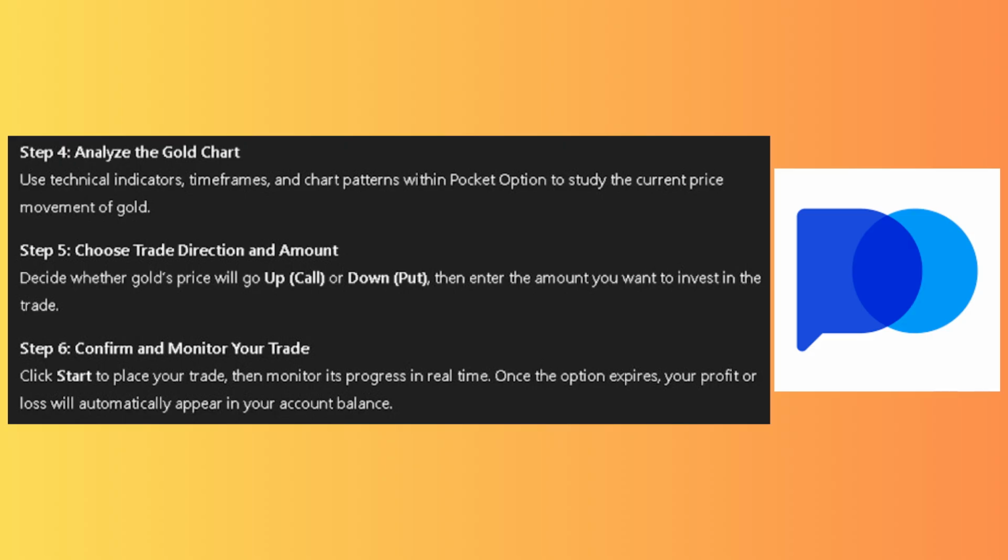Choose the trade direction and amount. Decide whether the gold price will go up or down. Up is called a call and down is called a put. Then enter the amount you want to invest in a trade. Confirm and monitor your trade.